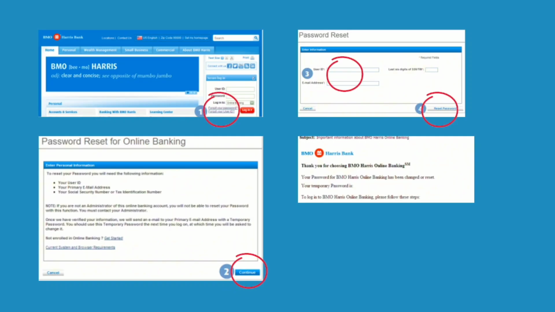And that's it. That's how you can change your password or reset your password in BMO Online.